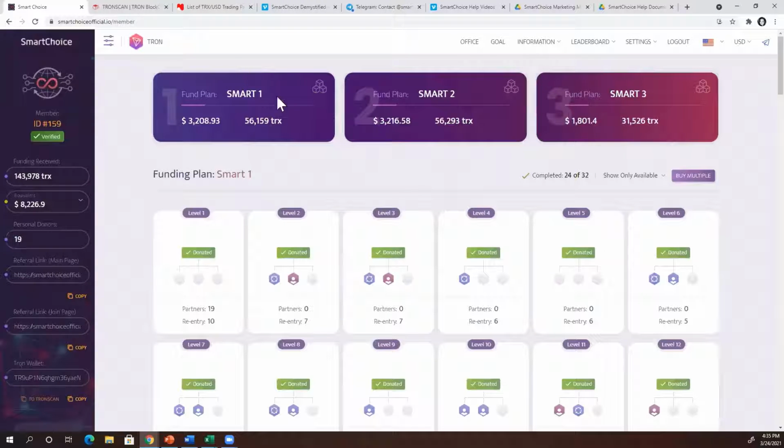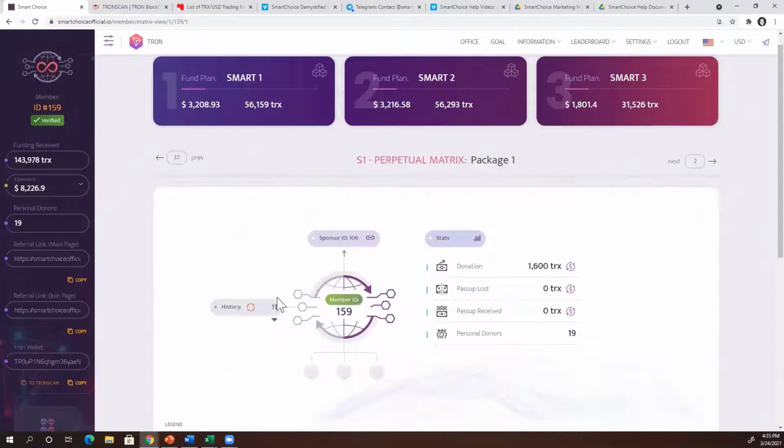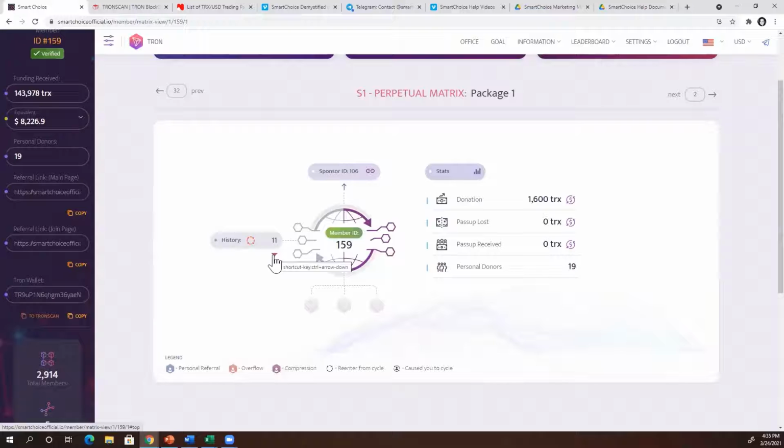So once you have this, like I said, you can see how much you've raised in your Smart 1, Smart 2, and Smart 3, okay? You can see where you're at in your levels. You can even look deeper into it by clicking on it, and you can see, I'm getting ready to go to my 11th time round.